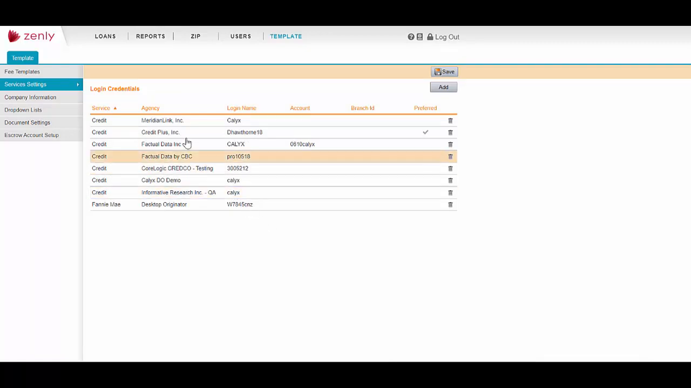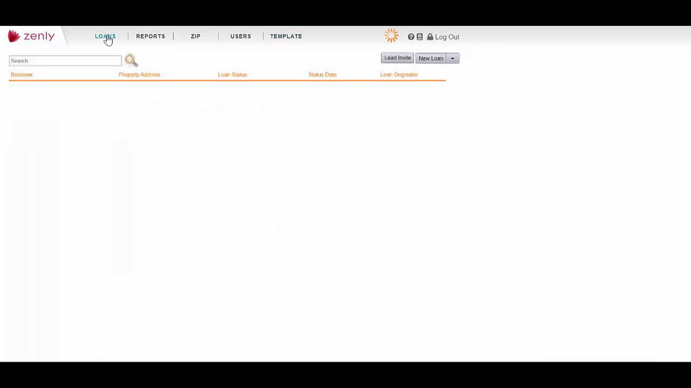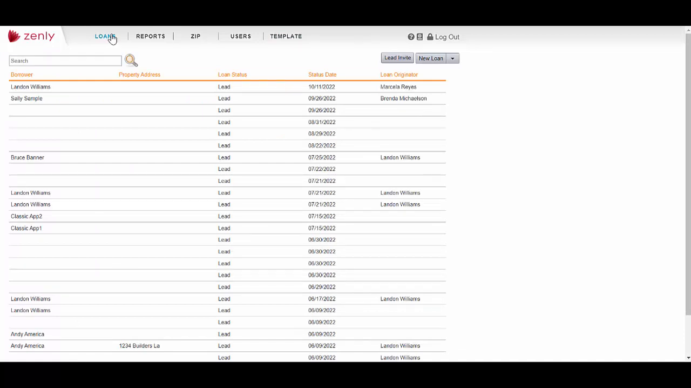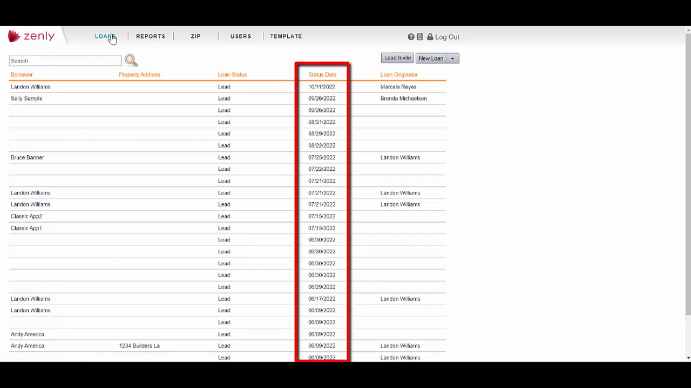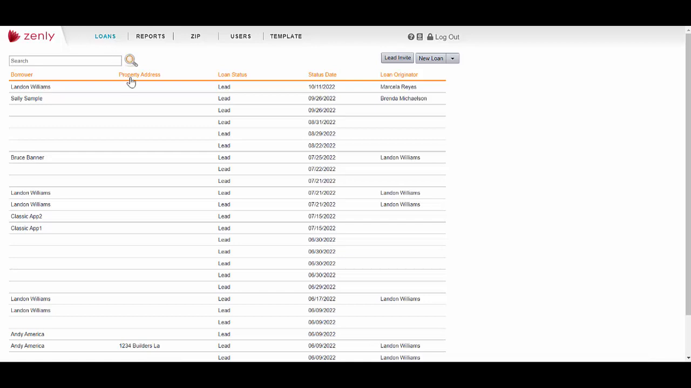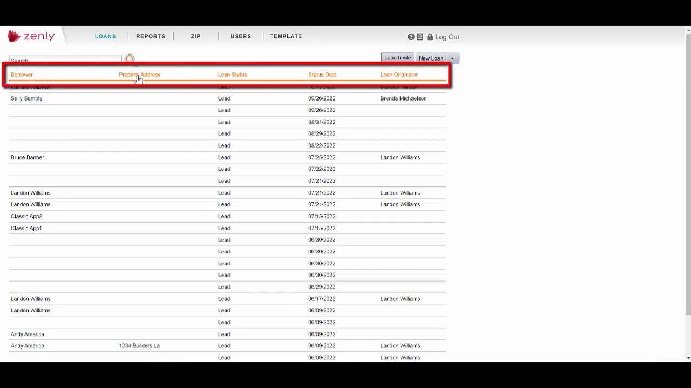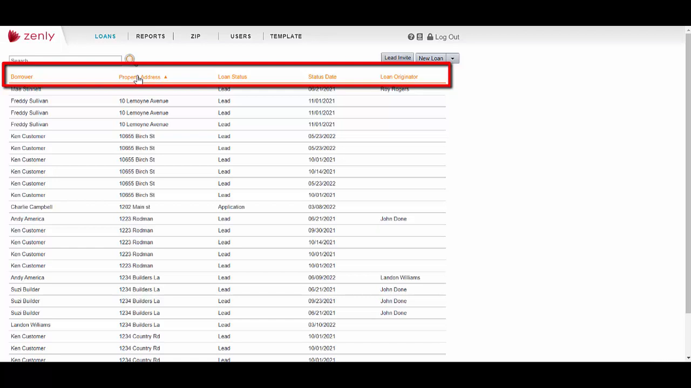And our last enhancement, I'm going to click up on the Loans tab. We have updated this view to automatically sort your status date from newest to oldest. This will help put the most recent files up near the top for you. You are still able to sort by any of the other headers just by clicking them, and it will reorganize your list.